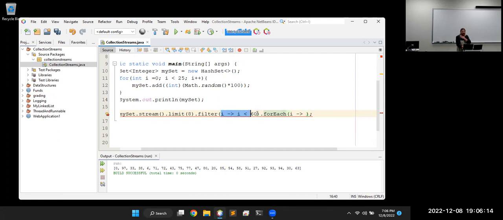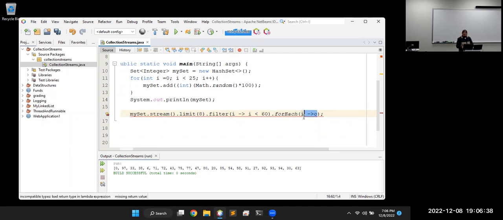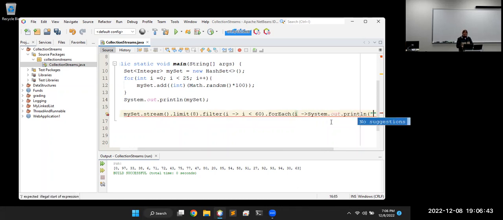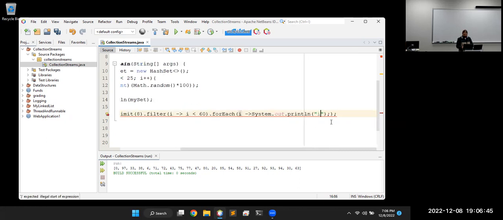So a lambda function is local. Excuse me for the coughing. I've got a cough drop in my pocket, I should put one in my mouth. So our lambda function is local. It only exists in that function. So when we get to the next function, we need another I. So for each I, then print out I.